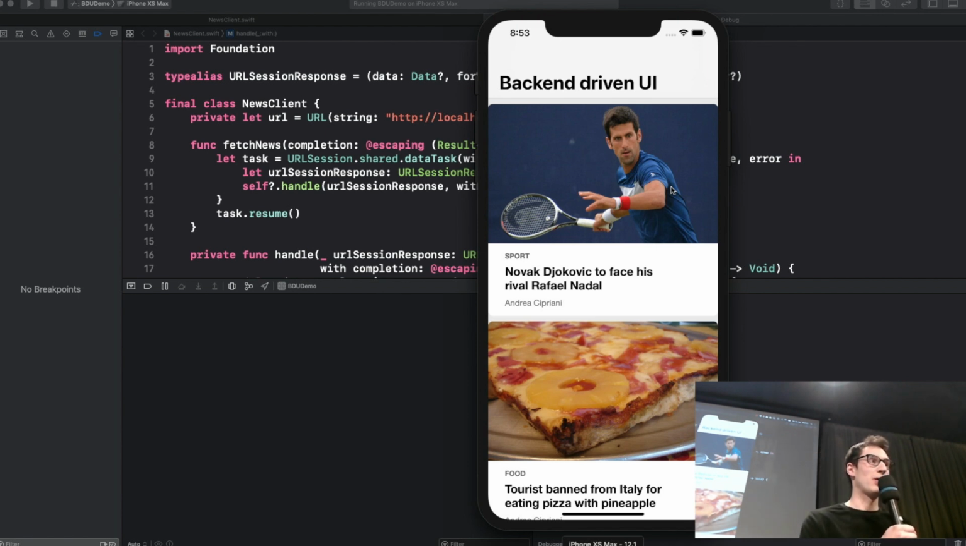And I apologize for the design. I'm really not a designer. I did my best for the demo, but it's really not good.